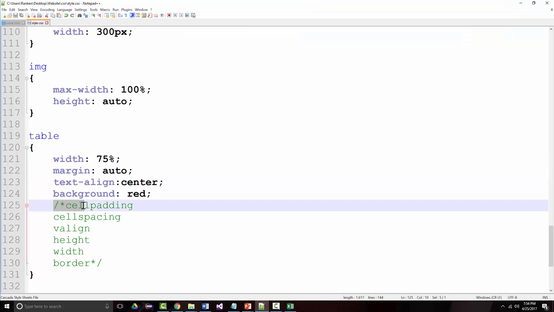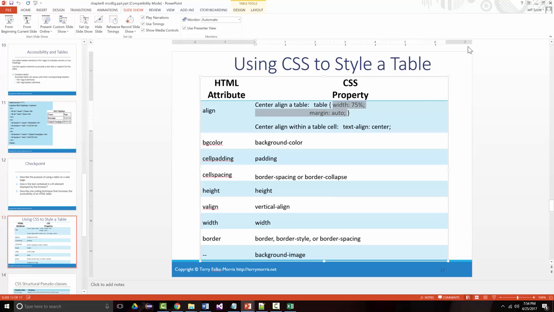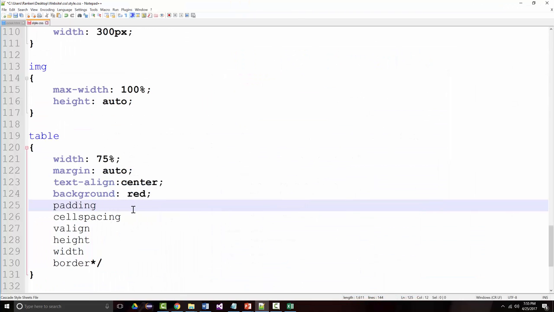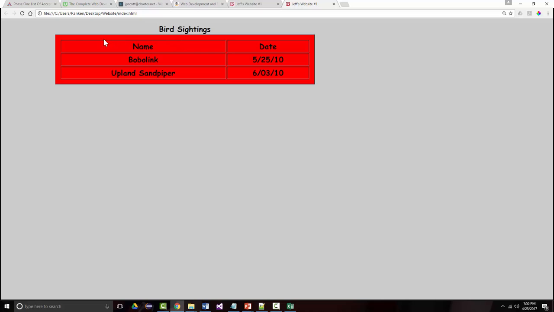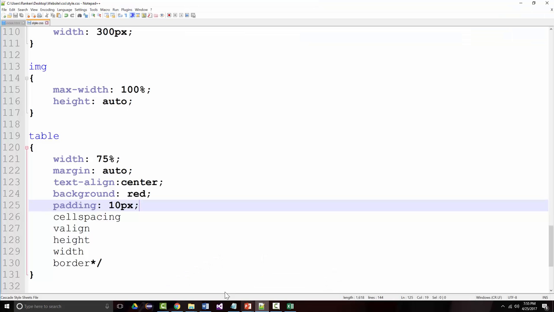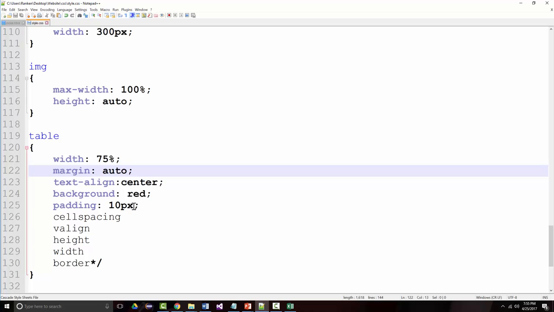Next is cell padding, which is just padding. Let's put padding all around it. In fact, let's put 10 pixels all the way around it. Okay. And you saw it right there. There's the 10 pixels. Margin, on the other hand, let's cut down the margin. We had put in there margin auto, but let's put in 5 pixels auto, which means the top and bottom should be at 5 pixels and the left and right should be centered, if I did that correctly.